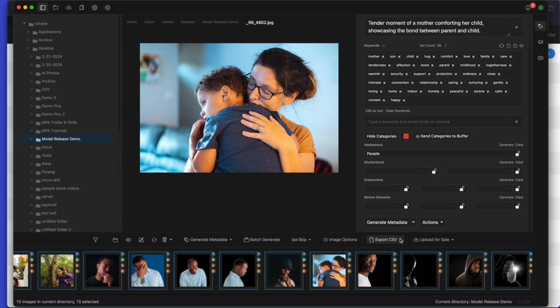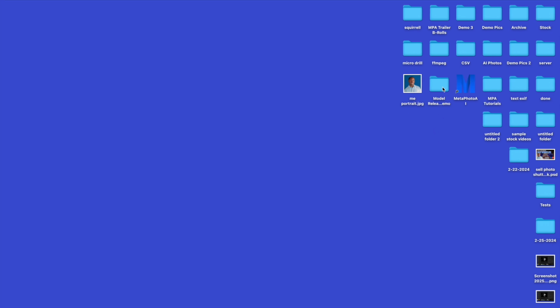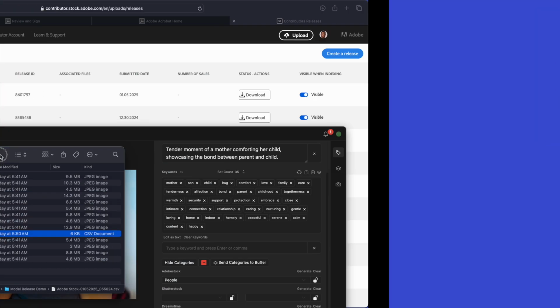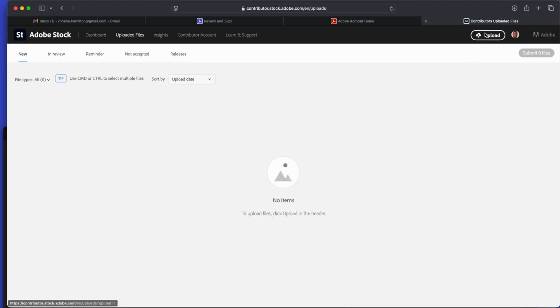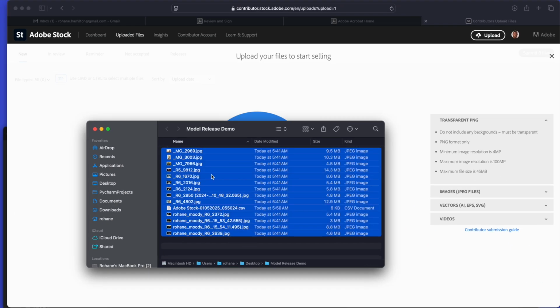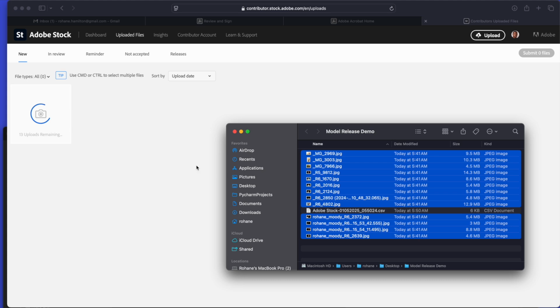I'm gonna select them all and export for Adobe Stock. All right, so that's been exported in the folder on my desktop. So if I was to navigate over to my desktop, I can see that we have the model release here. So I'll just drag this over. All right, so now I'm gonna go back to new, and I'm gonna go to upload. All right, and I'll just drag the images over and upload those.